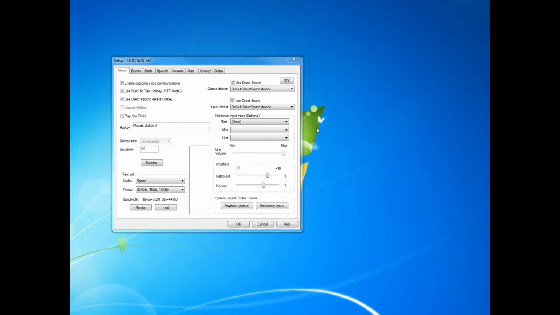Last but not least, we have selecting proper output-input devices and setting output and inbound volume. You don't need to worry about hardware input mixer, that might be a little too advanced. Normally, if you're using Windows 7 or Vista, you can keep these set to default sound device, but if you're having trouble, set the output device to whatever your speakers may be. For me, it would be Realtek digital output, high definition output. For input device, select your input device. For me, it's my Samsung 3 Studio mic.